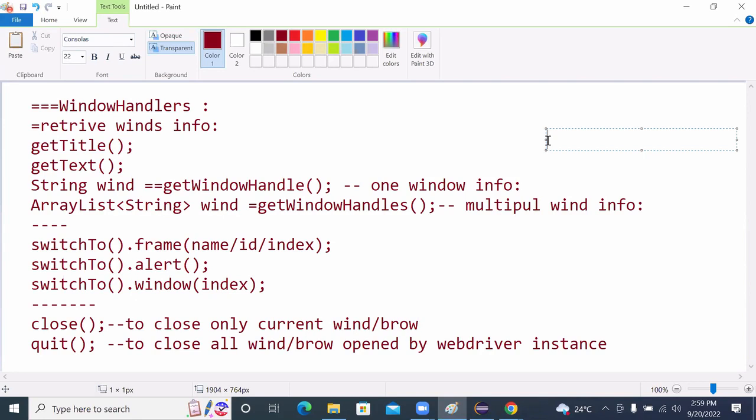After that, wait statement. After wait statement, file upload. So after file upload, JavaScript executor. After that, window handlers here.